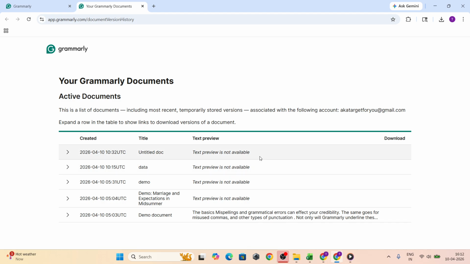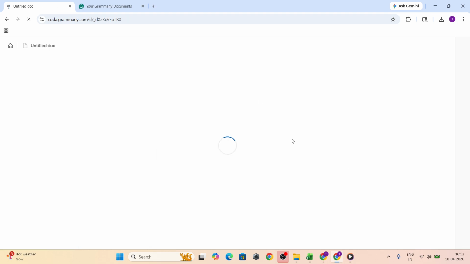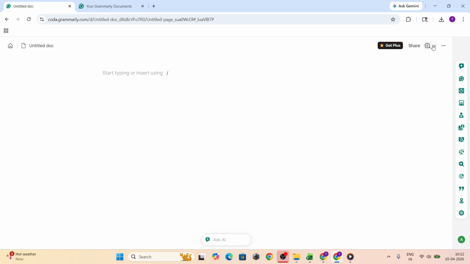First, head to Grammarly.com and open the document you want to review. Make sure you are looking at the exact file where you've been making edits, because version history is tied to that specific document. Once it's open in the Grammarly editor, you are ready to access the history.